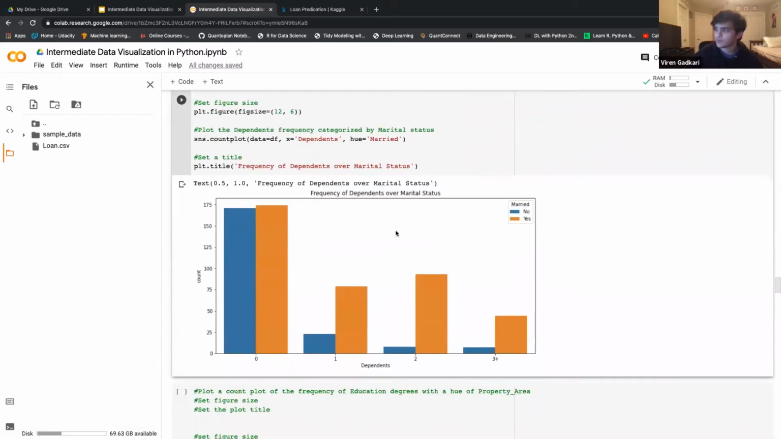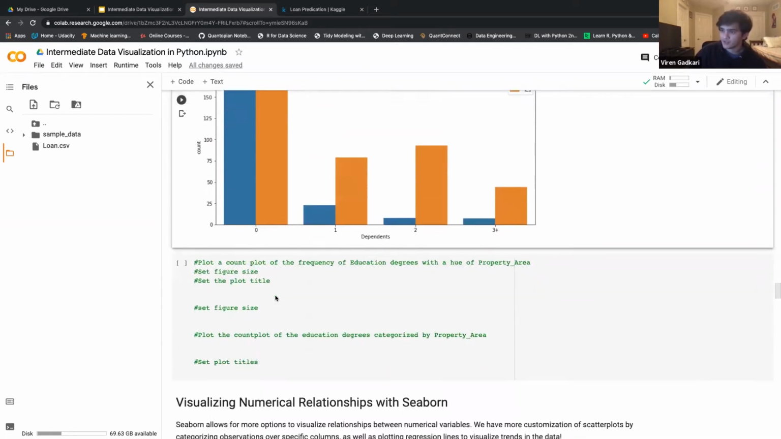And right, so here in our data set, we either have samples with 0 dependents, 1, 2, or 3 plus. So it seems like there's a high amount of samples with no dependents, and we can see that it varies across whether they're married or not. And generally, if you're married, you're going to have more dependents versus if you're not. So this makes sense. So let's keep going.